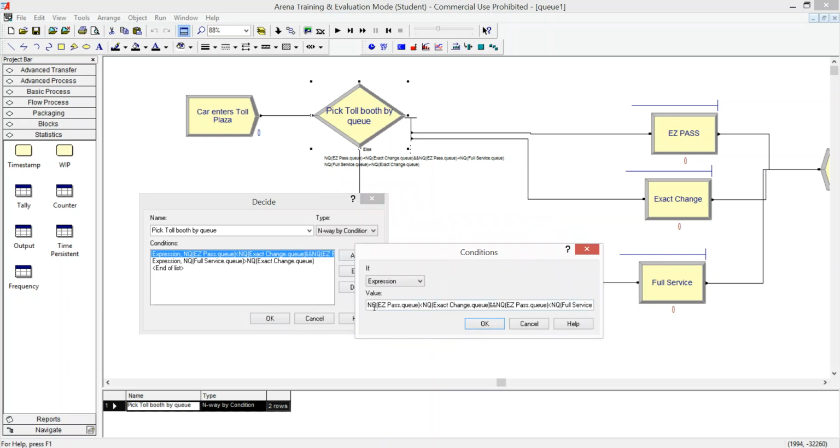So what we're saying here is that if the number in the easy pass queue, in other words, this queue, is less than the number in the exact change queue, then the condition is such that we will take this path, okay? But we're not just interested in this one. If we said that, then we would not be looking at the full service queue, and we want to look at both of them.